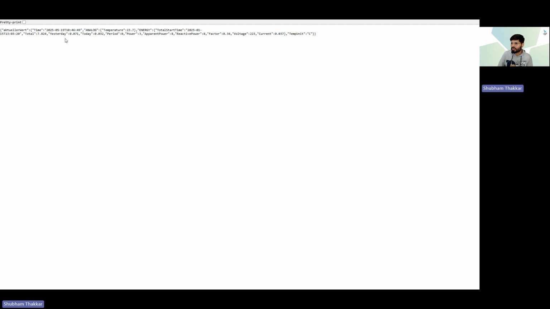Inside this endpoint we have information like the current time, as well as the current temperature, what the temperature was yesterday, as well as what the temperature is today. And also some power related information.